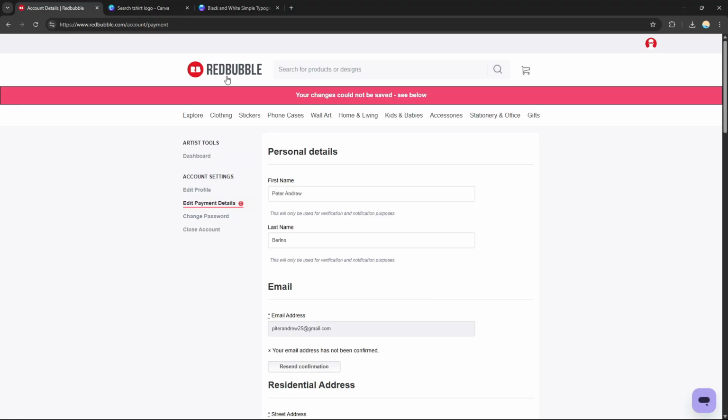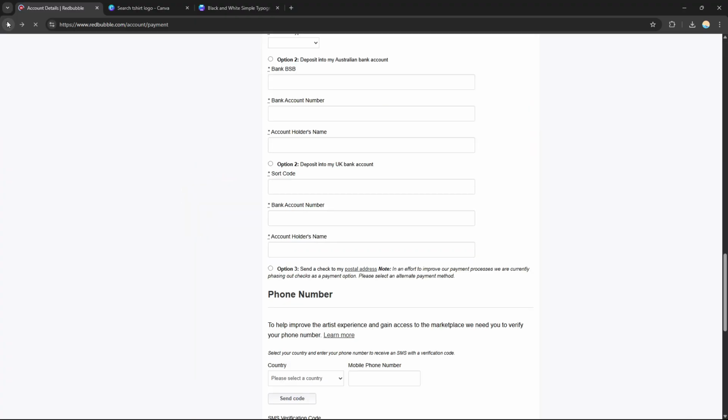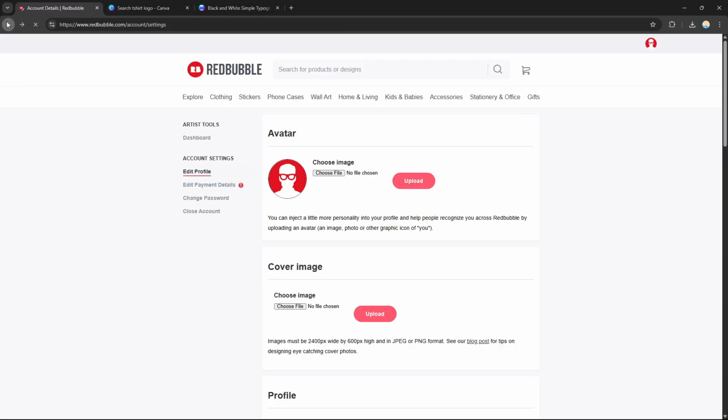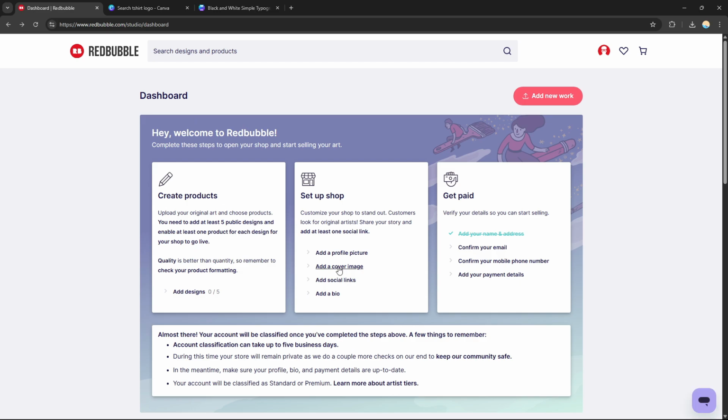So after you're done with editing your profile, you just need to get paid too. So first, confirm your email, confirm your mobile number, and add your payment details, like your bank account. And yes, that's it. So that's how you can start your print on demand business on Redbubble.